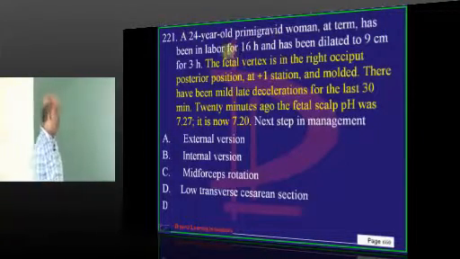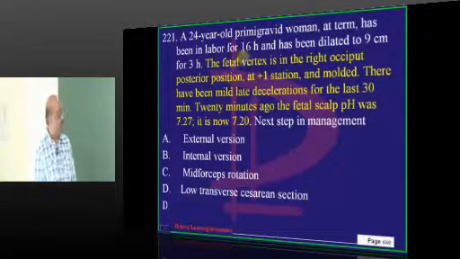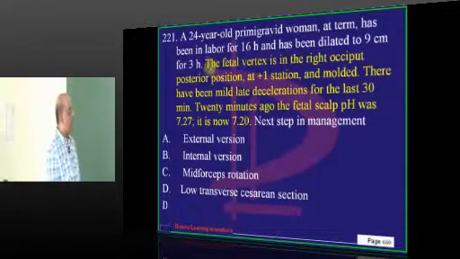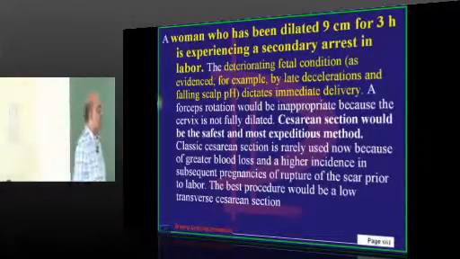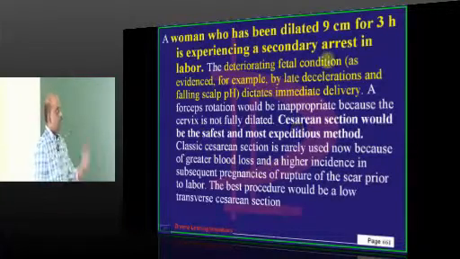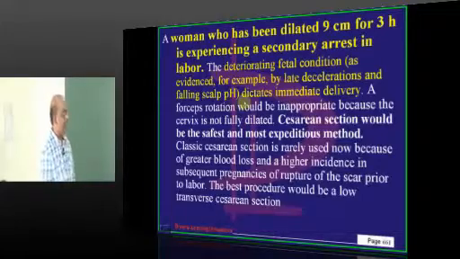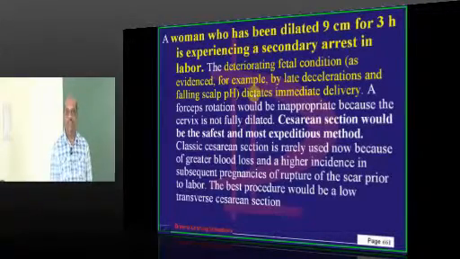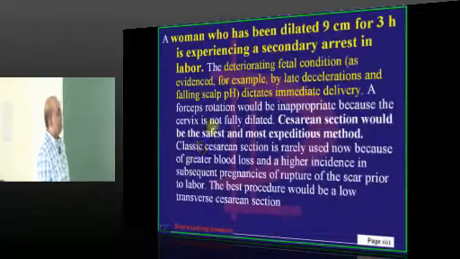Now, a 24-year-old primigravida at term had been in labor for 16 hours and had been dilated to 9 centimeters for 3 hours. How do you want to manage? What is your diagnosis? Dilated 9 centimeters for 3 hours makes it a secondary arrest of labor. Secondary arrest of labor. So, how do you manage?